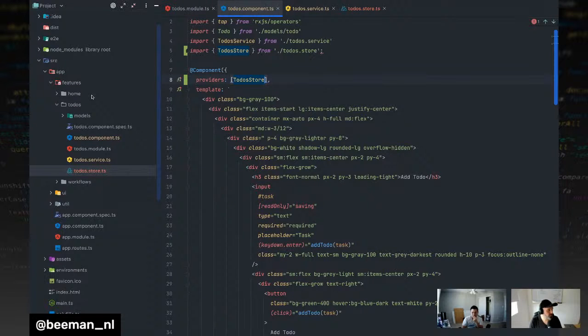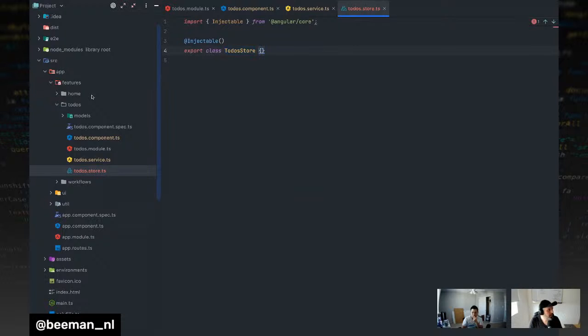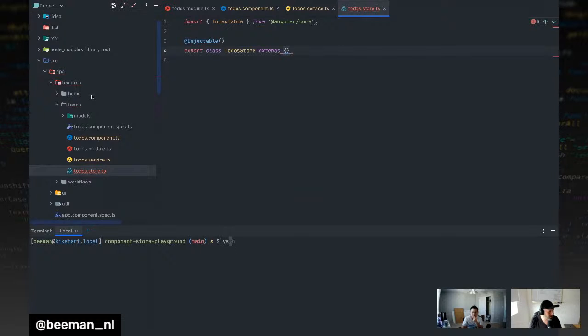So this is the first step. We're going to create a service and provide it. And what we're going to say here is it extends Component Store, which I don't have installed. This is exactly the same as how it went with Alex. So I'm going to say yarn add @ngrx/component-store. Let this run for a small second.